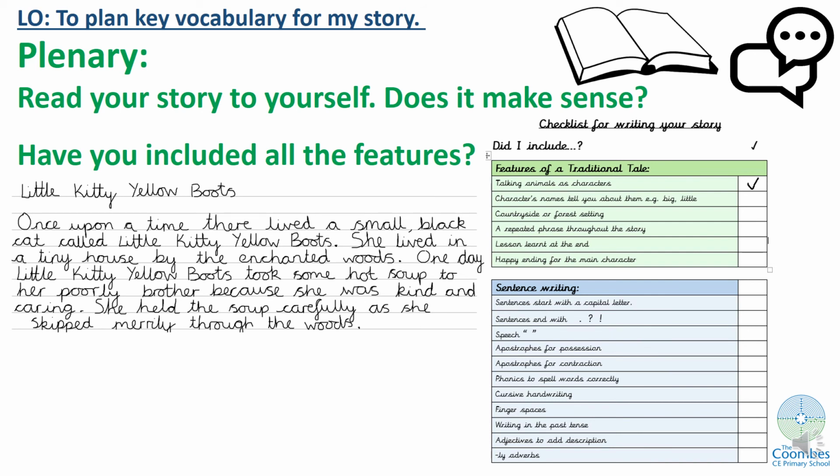Characters' names tell you about them. I've got Little Kitty Yellowboots, so it tells me that she's little and she wears yellow boots. Countryside or forest setting, mine is in the woods. A repeated phrase throughout the story, I haven't got that yet, so I'm going to leave that blank. A lesson learnt at the end, again, haven't got there, so blank. Happy ending, not yet.